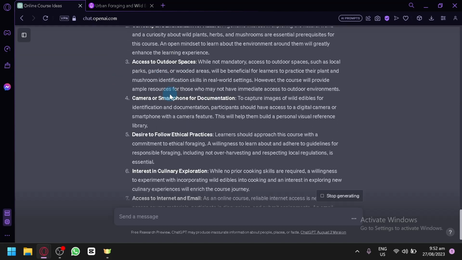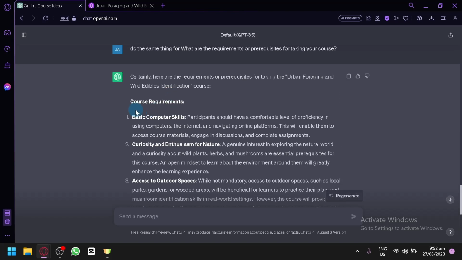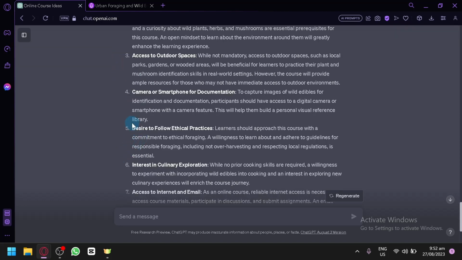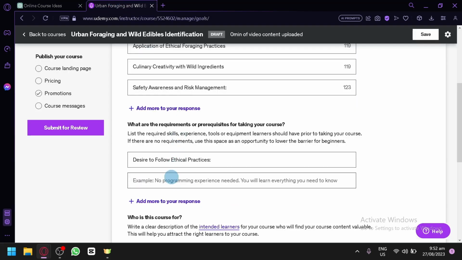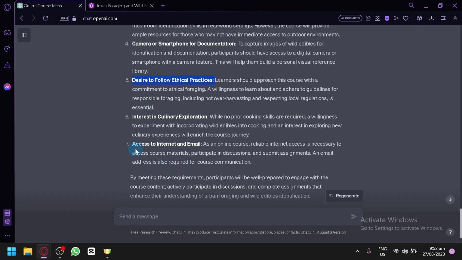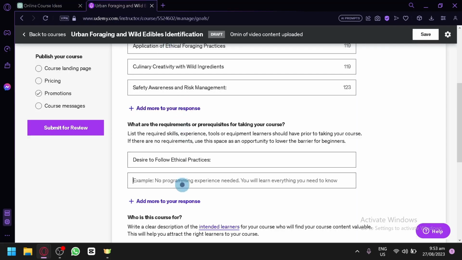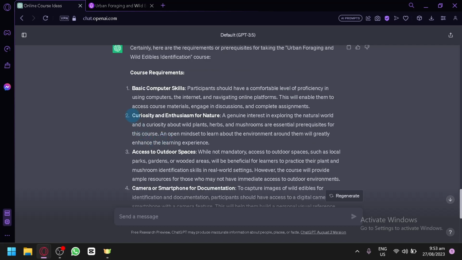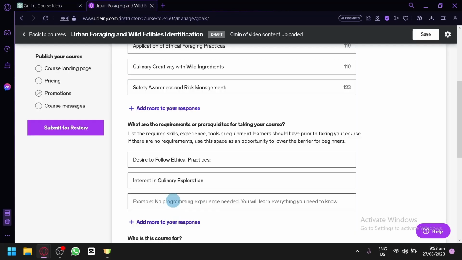We have this information over here that you could add. You could choose which ones you would like to add. For example, let's say desire to follow ethical practices. There you go, add more to your response. Let's add at least 3. Interest in culinary exploration. Put it over here. Fix this one. And let's add one more. Let's look for one that is good. Curiosity and enthusiasm for nature. Simply copy that and put it over here.